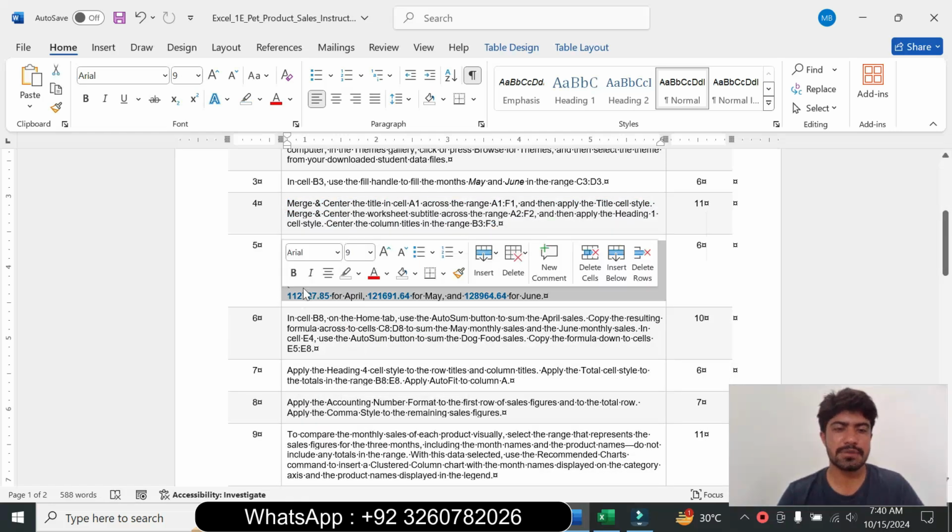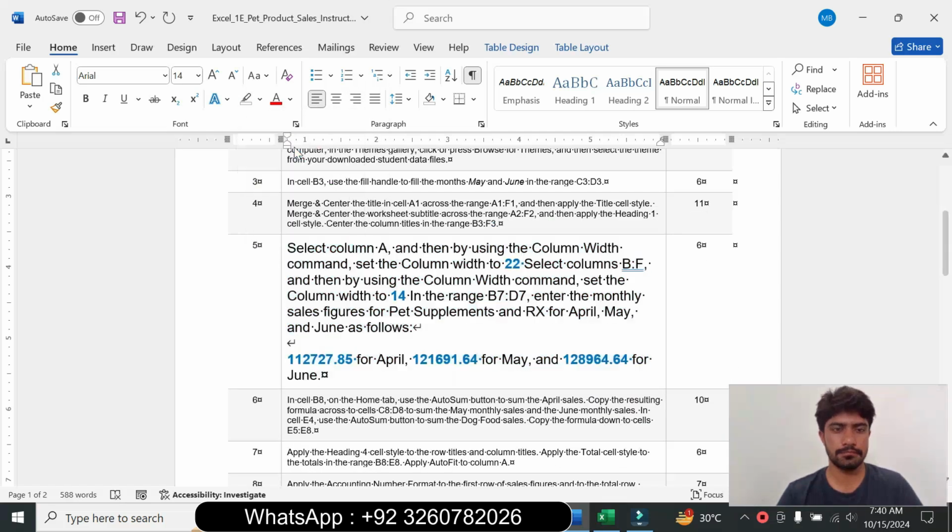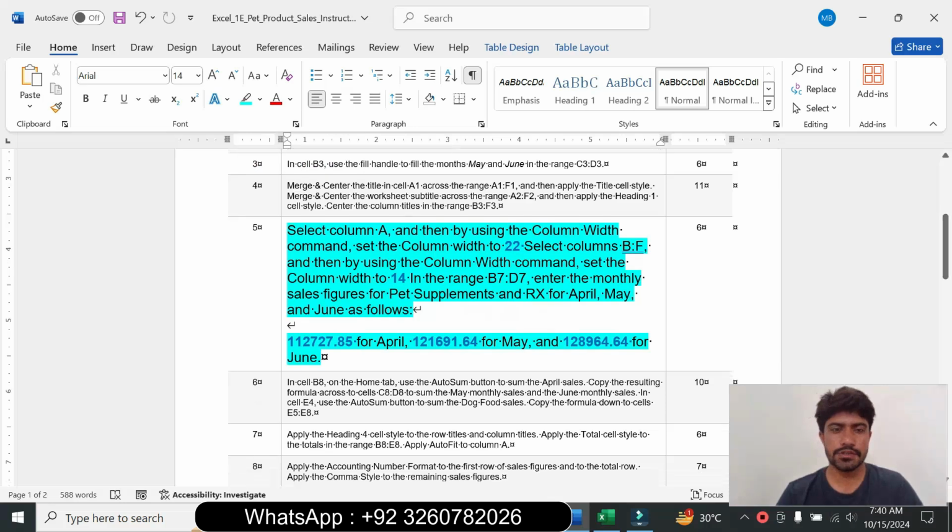We can move to step number five. So step number five is select column A and then by using the column width command set the column width to 22. Select columns B to F and then by using the column width command set the column width to 14. In the range B7 to D7, enter the monthly sales figures for Pet Supplies RX for April, May and June.